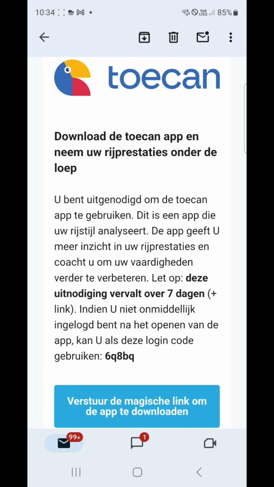So within the mail, we have a button at the bottom, and we also have a code, 6QHBQ in this case, and we can use the button to install the application, and we can use the code to log into the application. First thing is downloading the application.